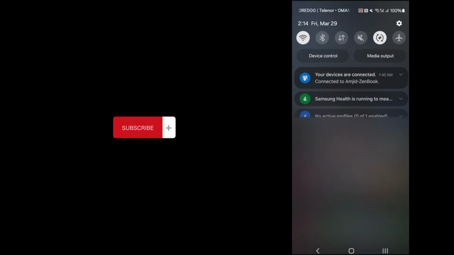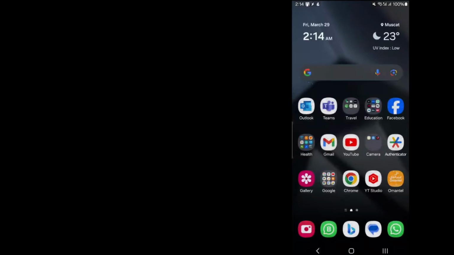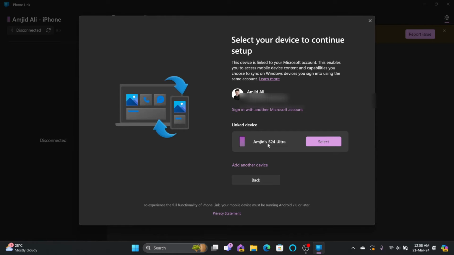Link to Windows app is already available in most of the Android phones. You can see here I'm already connected. This shows me Amjad Zenbook. If I tap, all the details are available here. Link to Windows, and this is a Microsoft app. In case it is not available, you can download it on your Android phone or iOS device with the name of Link to Windows. All right, so we have installed it and we have already connected from our smartphone.